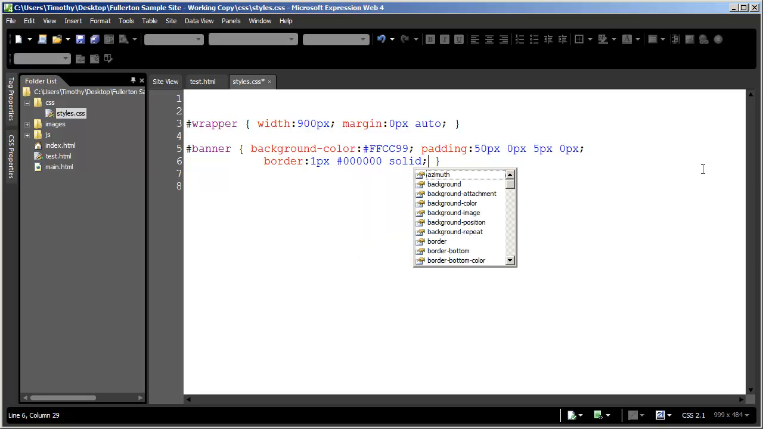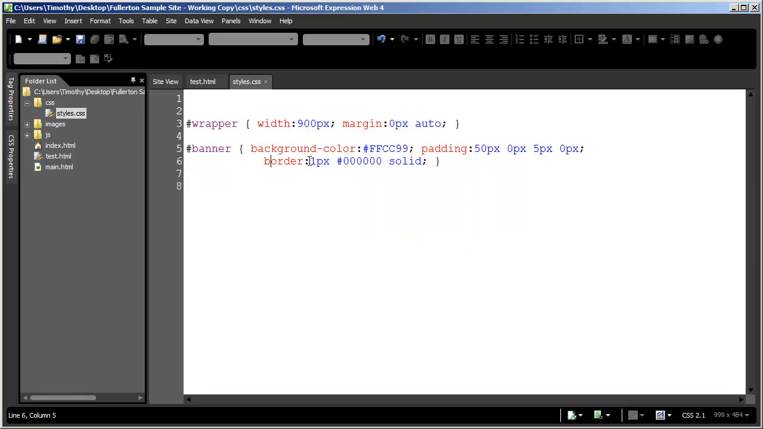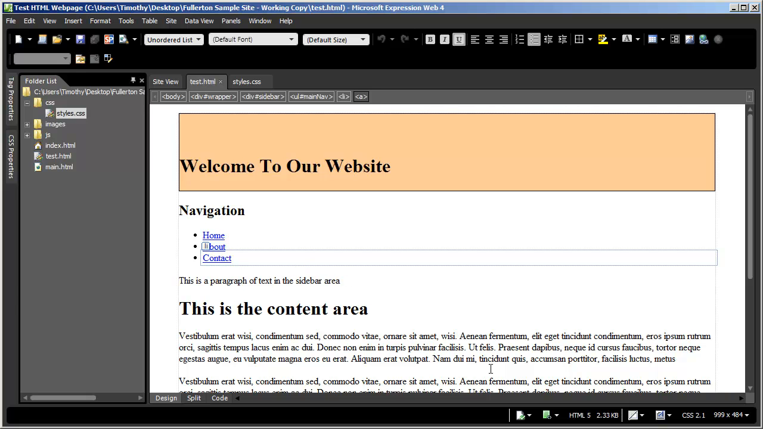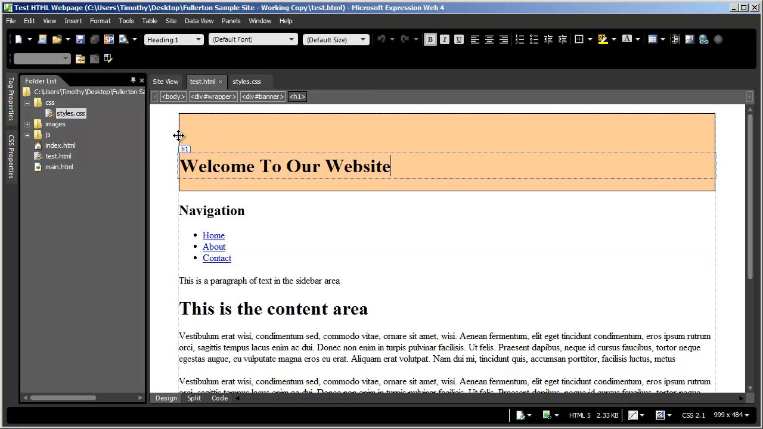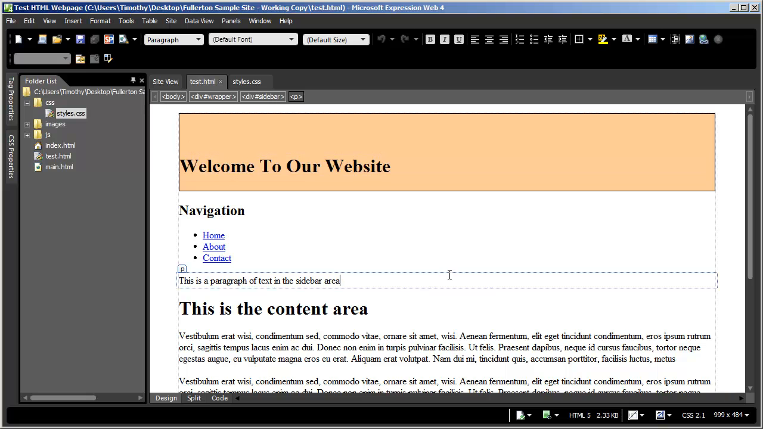banner. So I've gone ahead and applied a 1 pixel black border that's going to be solid all the way around the banner. And you can now see that border. And you're going to notice that this area here is again the padding area. And it's filled in with that color.